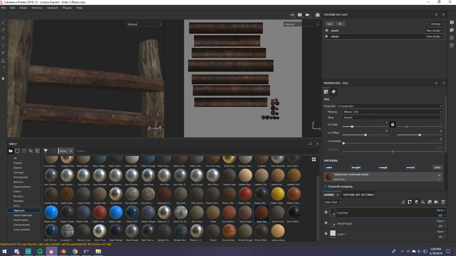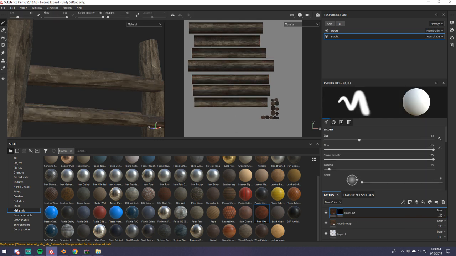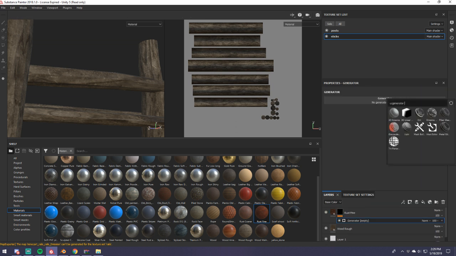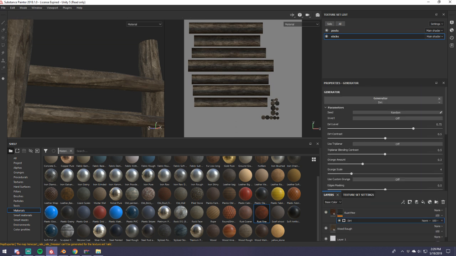And then I'll put, let's see, delete that. I want to put a black mask over it. Come on. Black mask. And then I'll put a generator on it, just like a dirt generator. And then I'll turn up the dirt level.